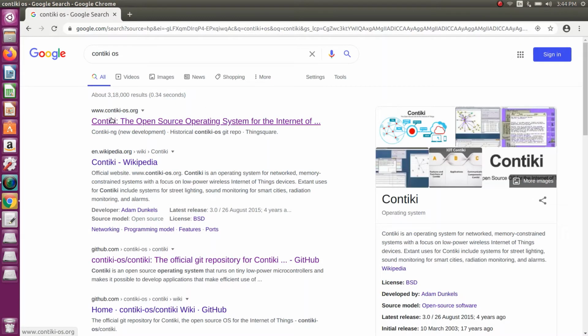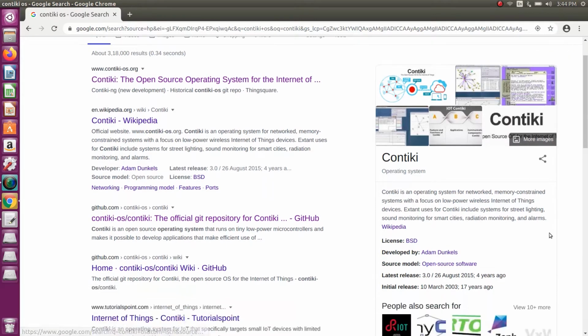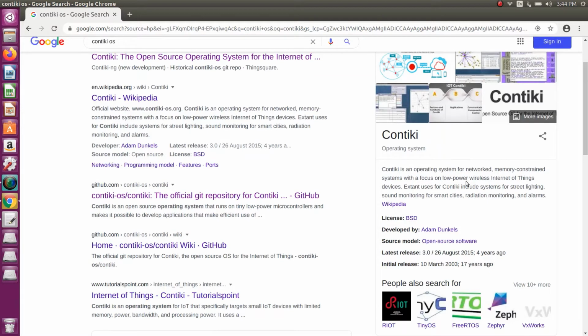So this is the link for Contiki OS, the Contiki operating system, contikios.org. It is an open source operating system, mostly used for Internet of Things applications. We are using it for low memory operations, and it is also useful for low power wireless environments. Even with RAM of 20 KB, we can use the Contiki operating system.